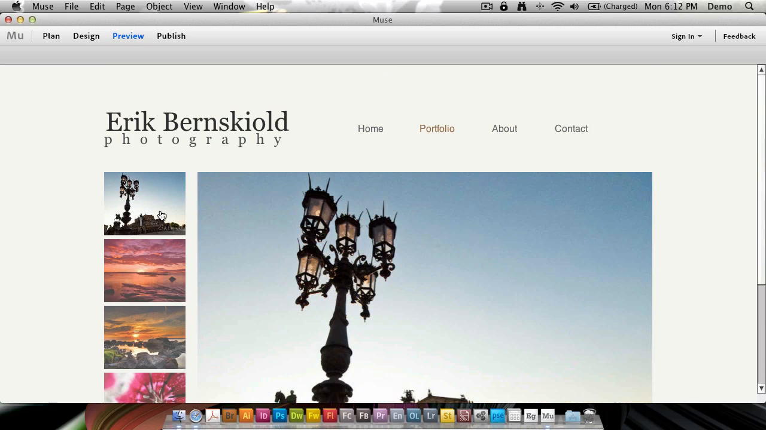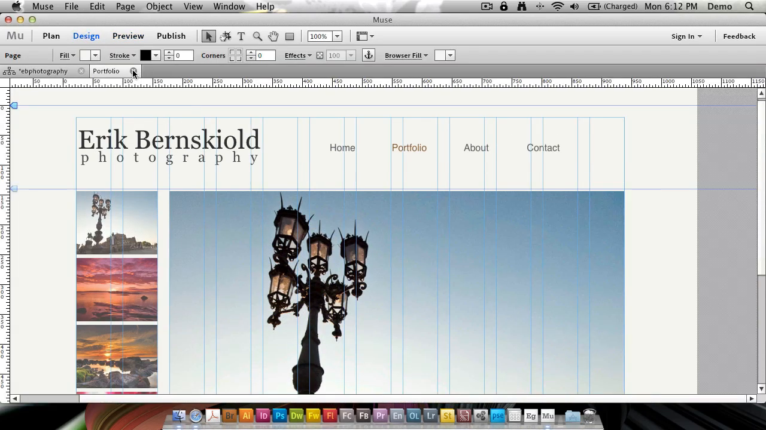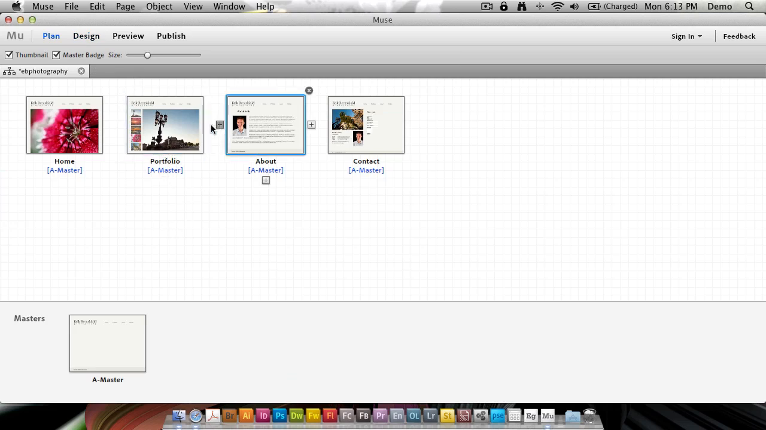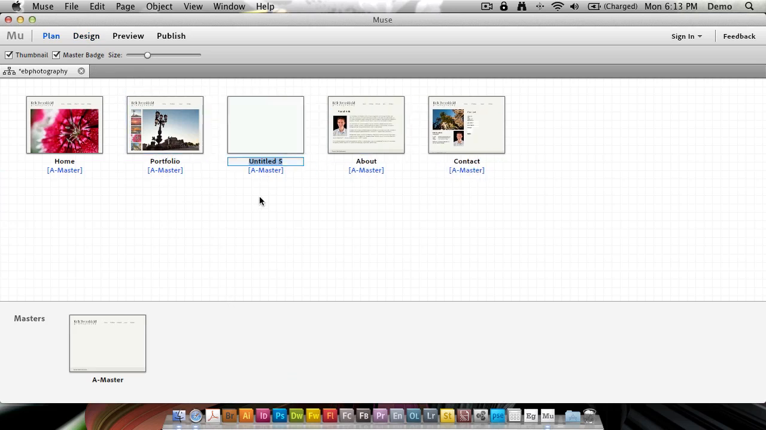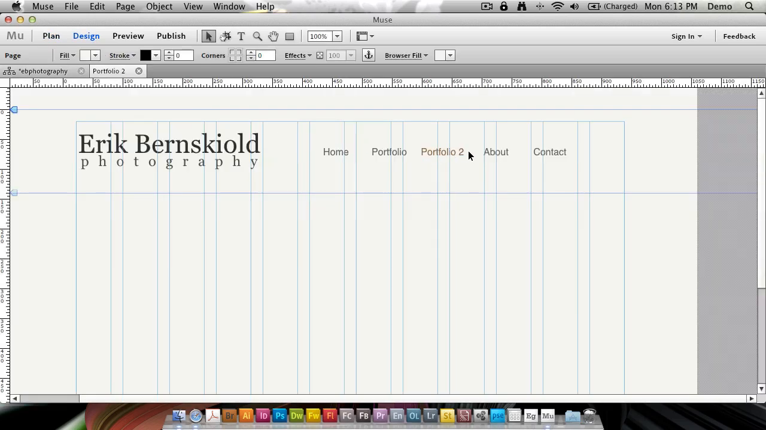So how do you do this in Muse? Well, it's not that difficult. I'm going to quit out of this portfolio page, and I'm going to just add a new page here, which I'm going to call Portfolio 2. This is going to be the name in the menu, which we're not going to care about too much. It's going to say Portfolio 2 up here.